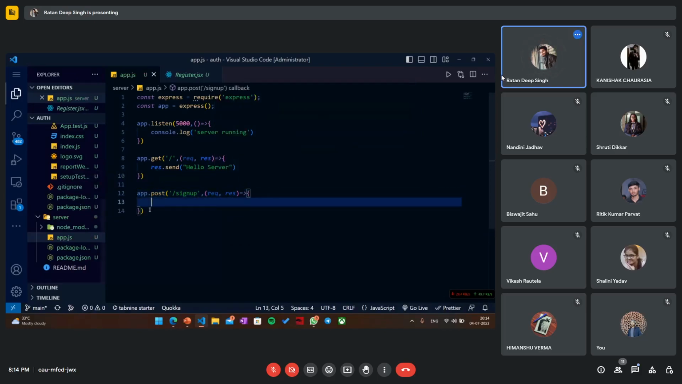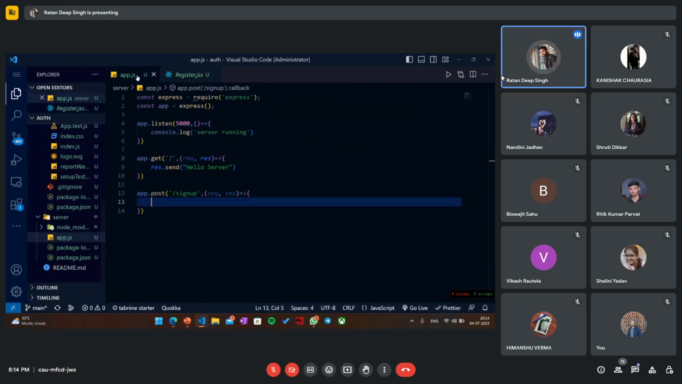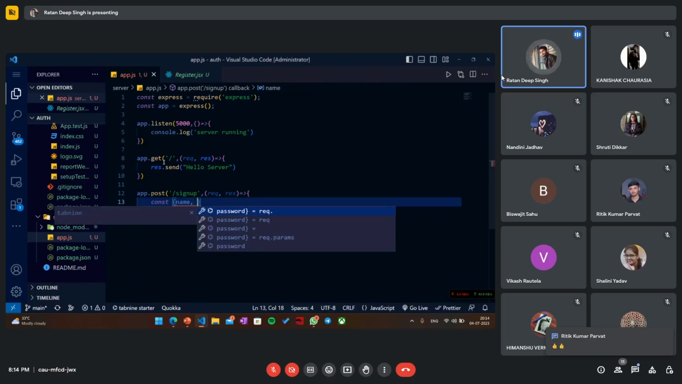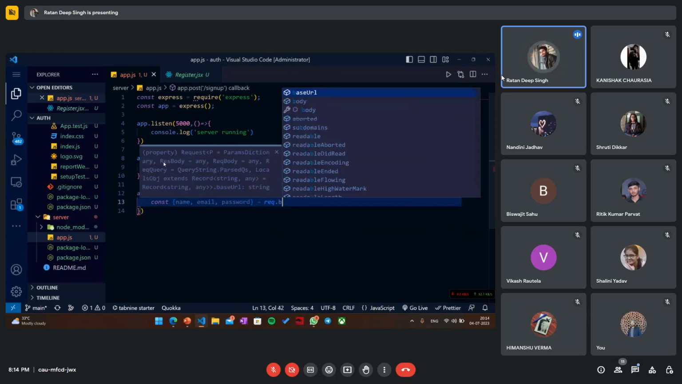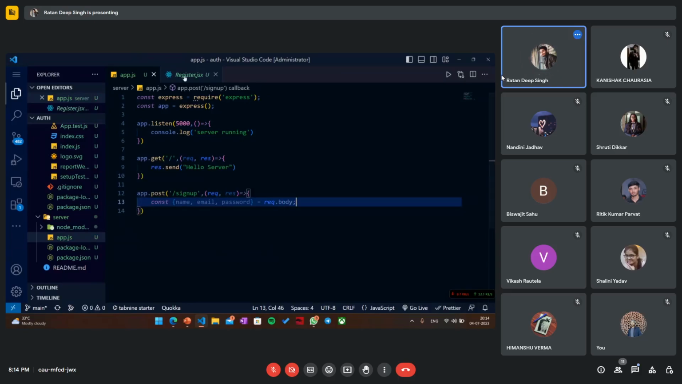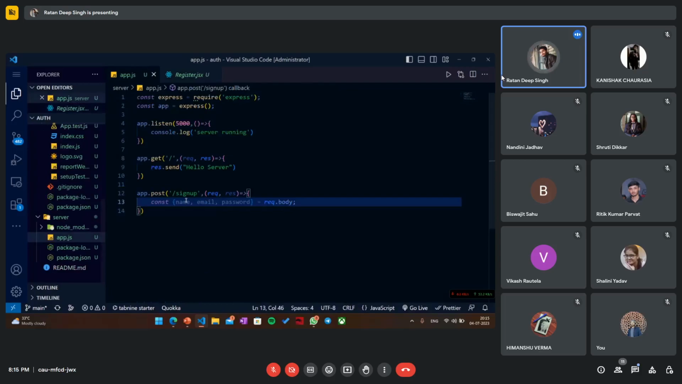Now, what we have to do, we are sending this body, which has name, email, and password. So we need to destructure these objects. First is name, second one is email, third one is password from request.body, because all these three things are in body here. You can see. Okay, so here we will have our name, email, and password.